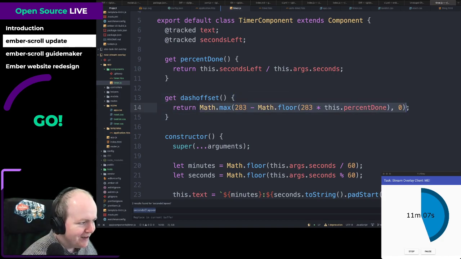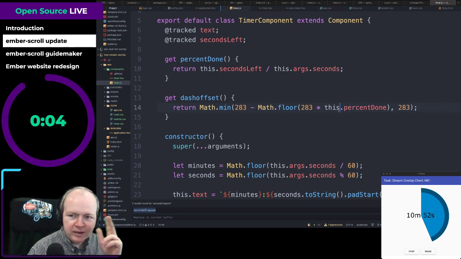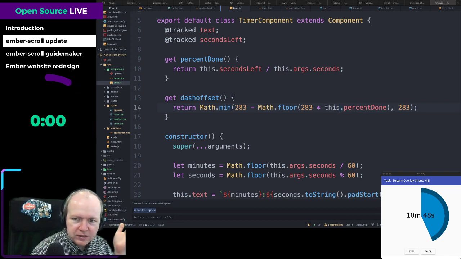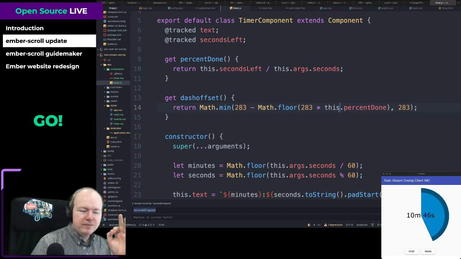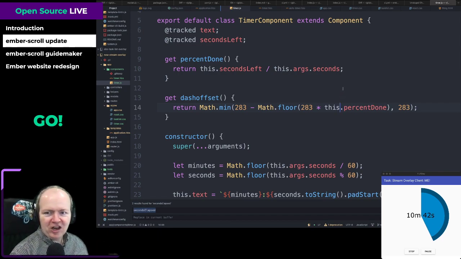What is going on? I'm really confused. In that, 283. I'm getting confused about where the... Like, are we going to zero? Are we going to the maximum? Boom. So it'll never be more than 283. Look at that.